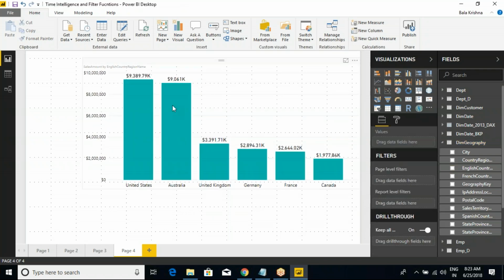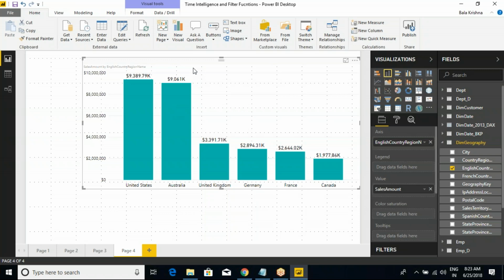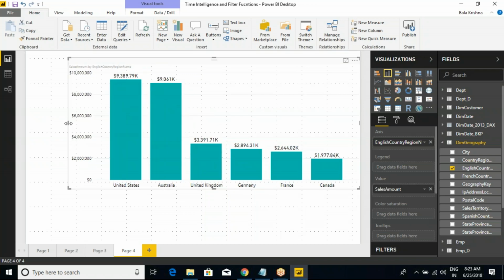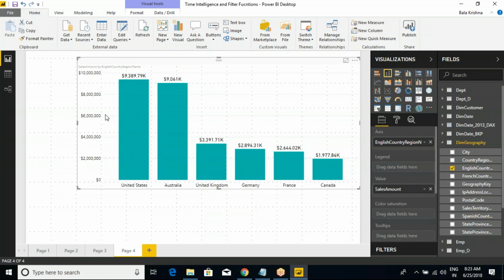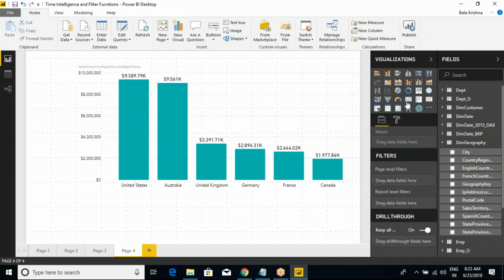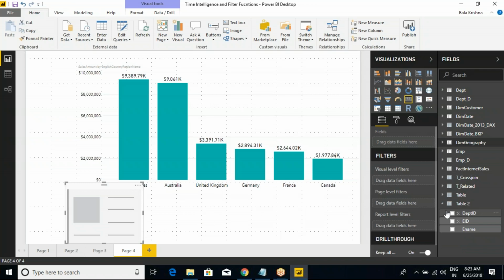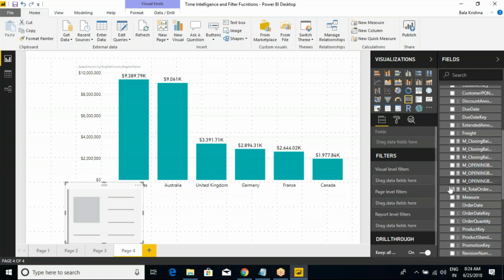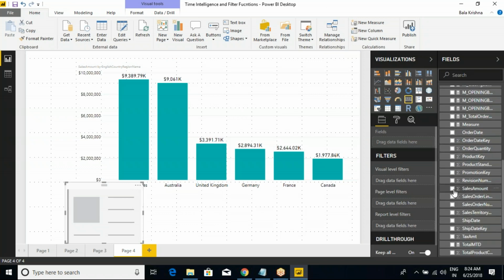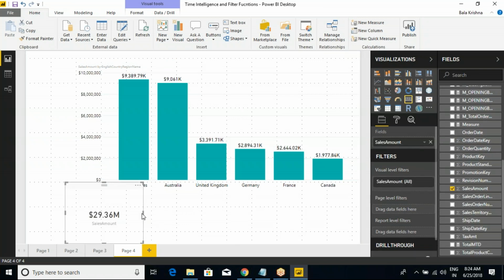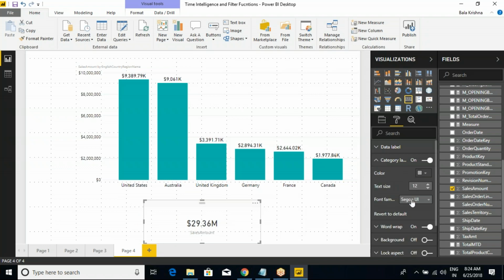So if you understand this one, then the next will be very easy. So what I want is, if you see the values, what is the total sales amount? Can anyone tell me? Take a card and take, what is the measure I should take? Sales amount measure, right? This is the total value. If you want to see the exact number, then make it automatic.